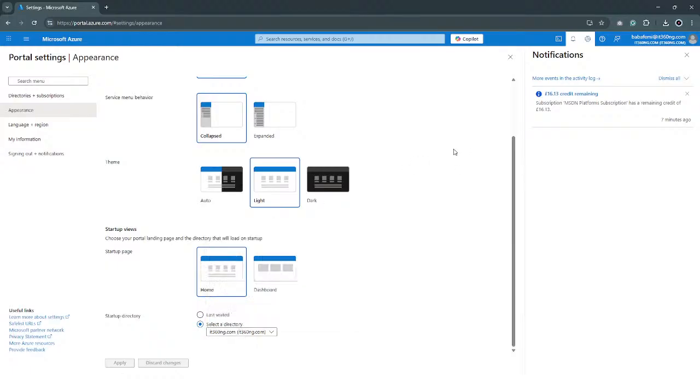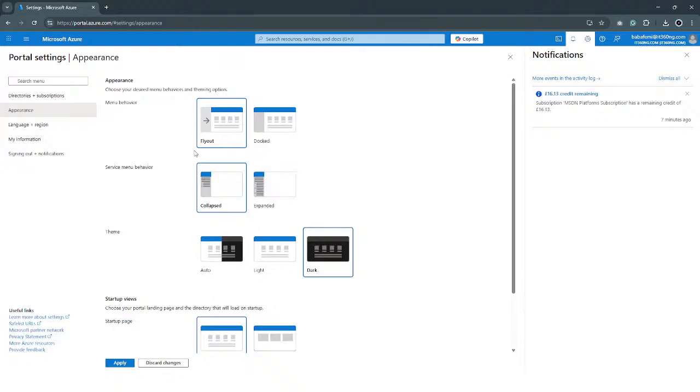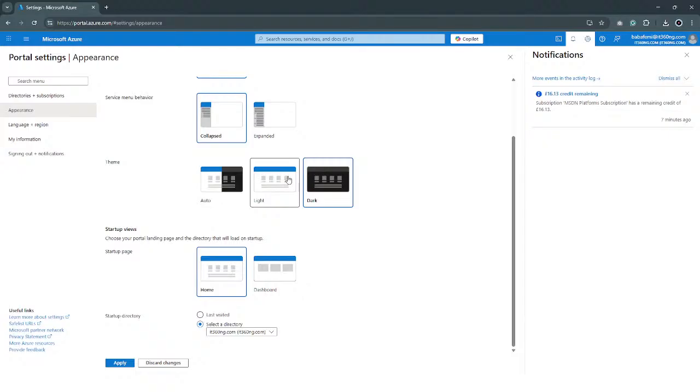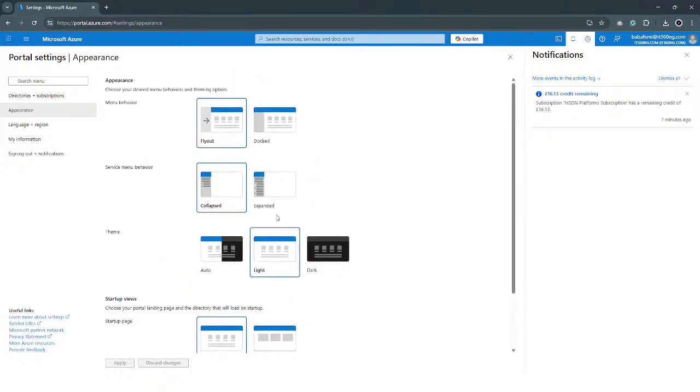So a lot of things, you can also customize this. If I want something darker, or if I want to make it auto, you can actually do that from here. You can expand, you can do the fly out, or you can dock it. So it all depends on what you really want. But I'm just going to make this light mode. And that's that.